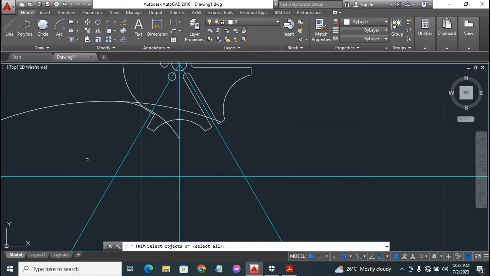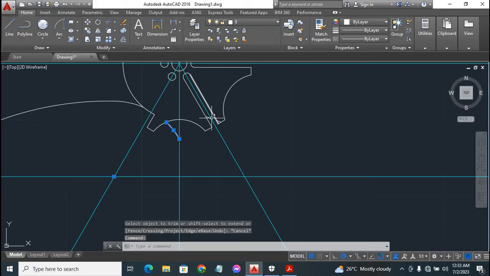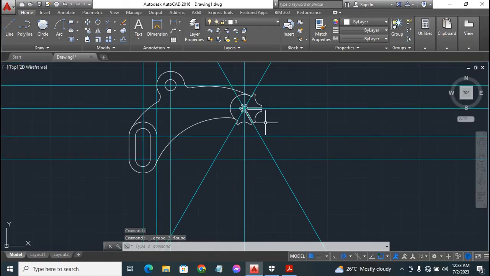Go to modify, click on trim, press Enter on the keyboard, then click on the lines we don't need. We don't need this, we don't need this line here, we don't need this line here, we don't need this here. Okay, press Escape, click on this line, click on this, click on this, as I press delete on the keyboard. So that's our drawing right there.